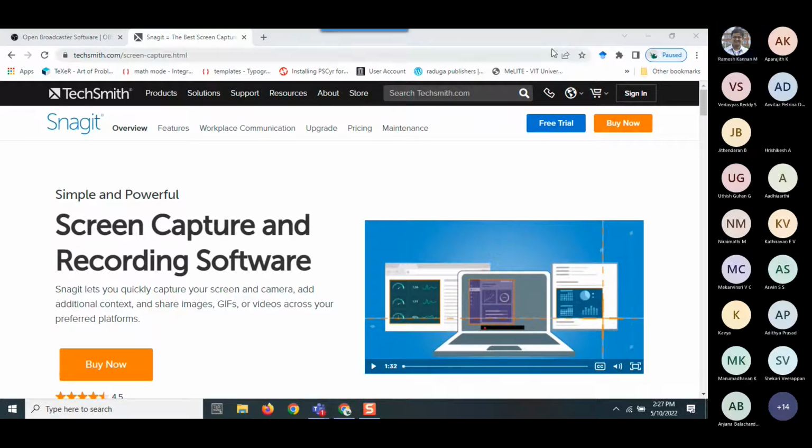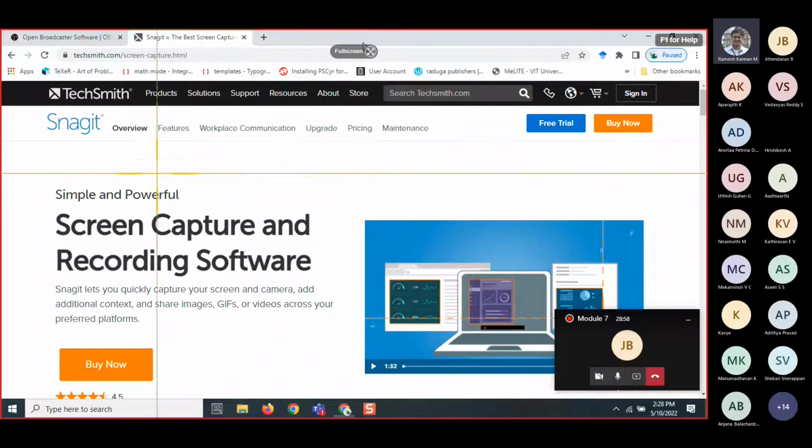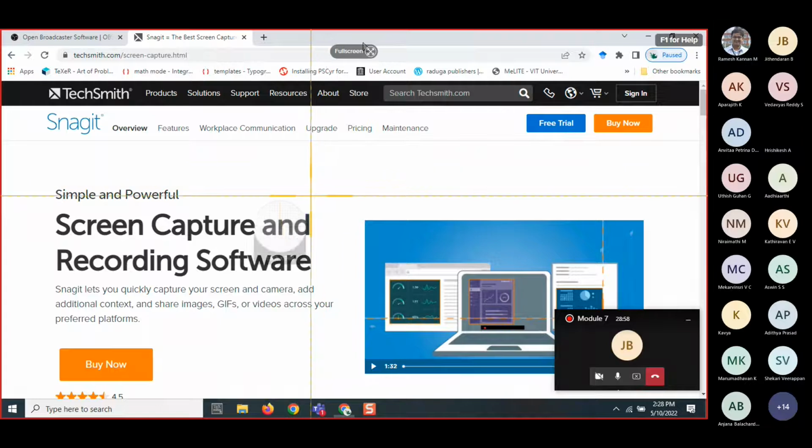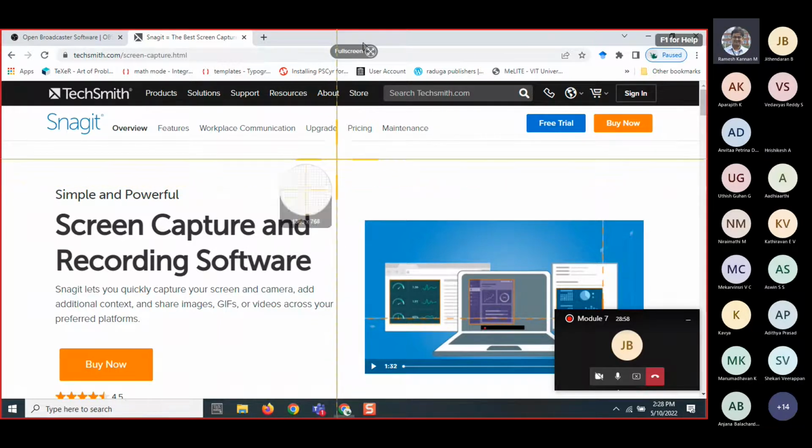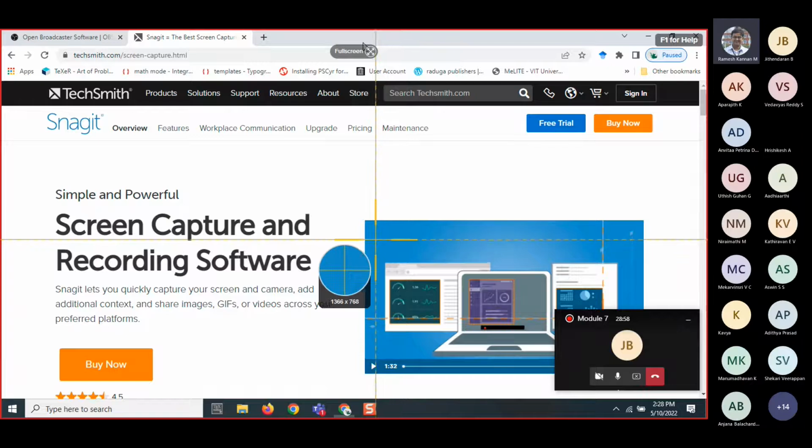Let me explain to you. Is the ribbon with a red colored circle visible? Yes, sir. Anybody? Okay. Right. So what you have to do is click this. Then that will freeze my screen. You can see a crosshair. That will ask me whether I want to select some region or the whole screen.